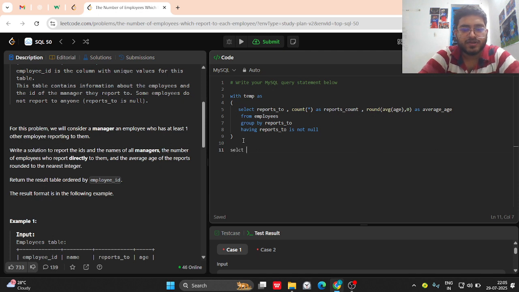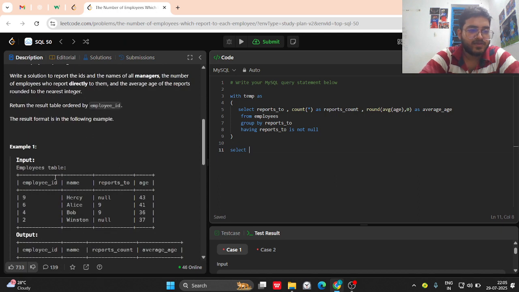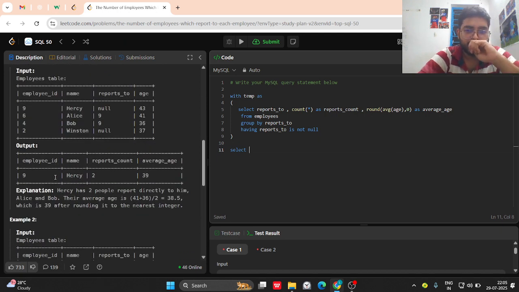Now what we're going to do, we are going to select employee ID. Okay, how are we going to add? Let's just select everything first. Everything from temp as A, we have the employees table. Inner join, we'll do inner join because we want the intersection of these two. Inner join employees as B.